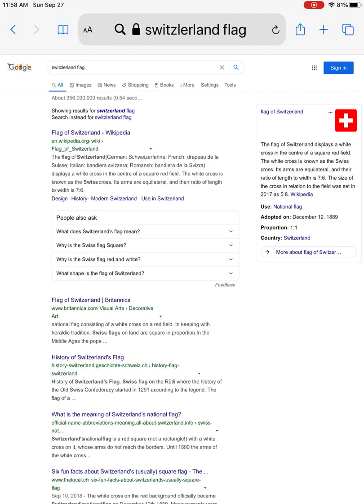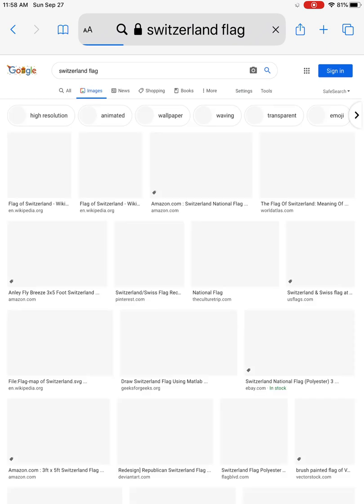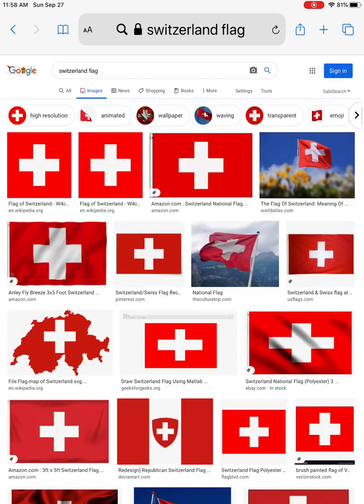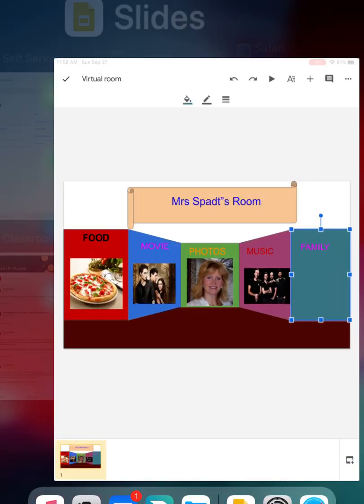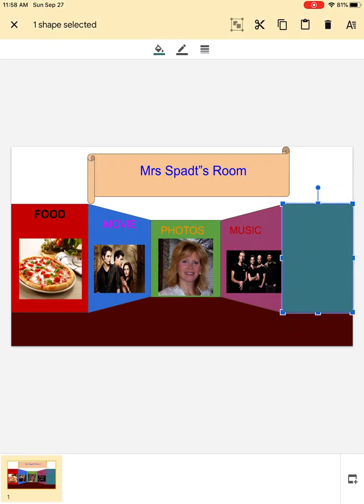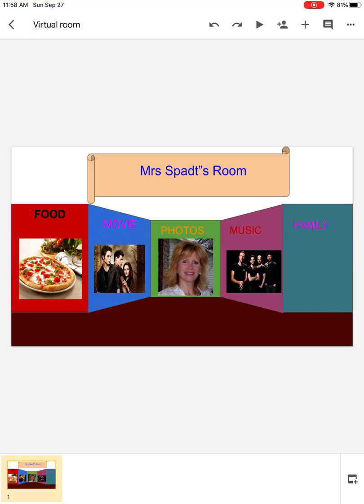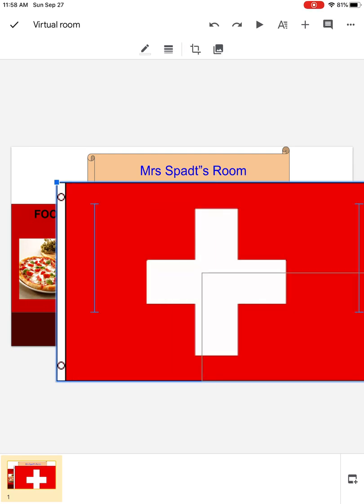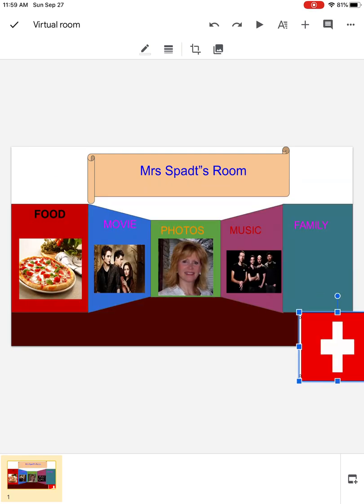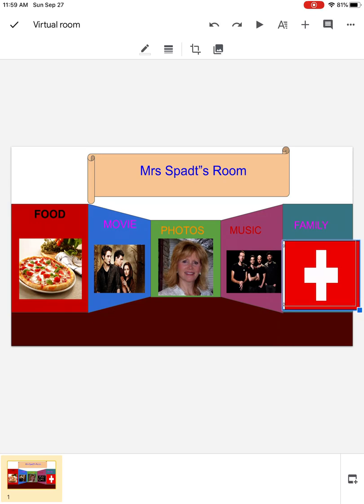and go under images, and I'm going to click on the image, hold down the finger, copy, go back to my room and put the Switzerland flag in my family wall. And you will put your family flag of origin on that last wall.